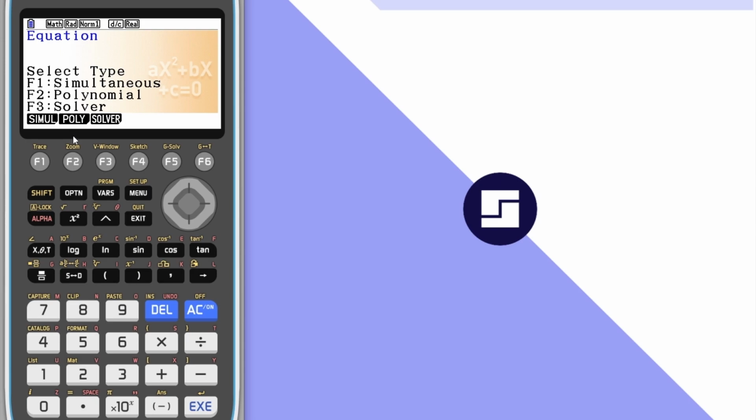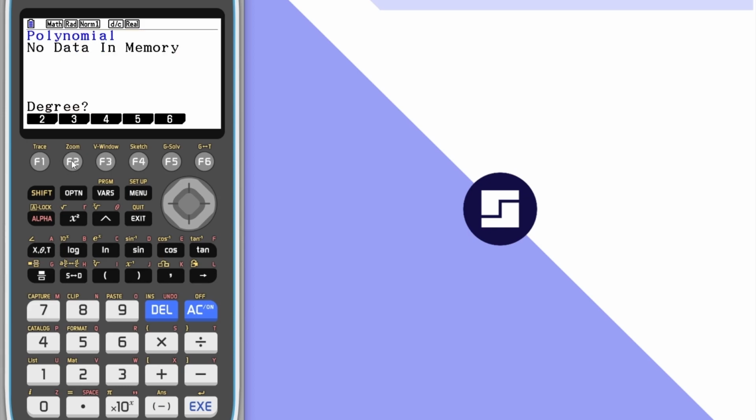The other part of this equation section of the menu is the polynomial equation, in which we can select the degree of the polynomial. We can select degree 2, 3, 4, 5, or 6 depending on what we need to solve. So as you can see, it's basically the same thing as the other one. We enter the coefficients of the terms, for example a, b, and c, as you can see.